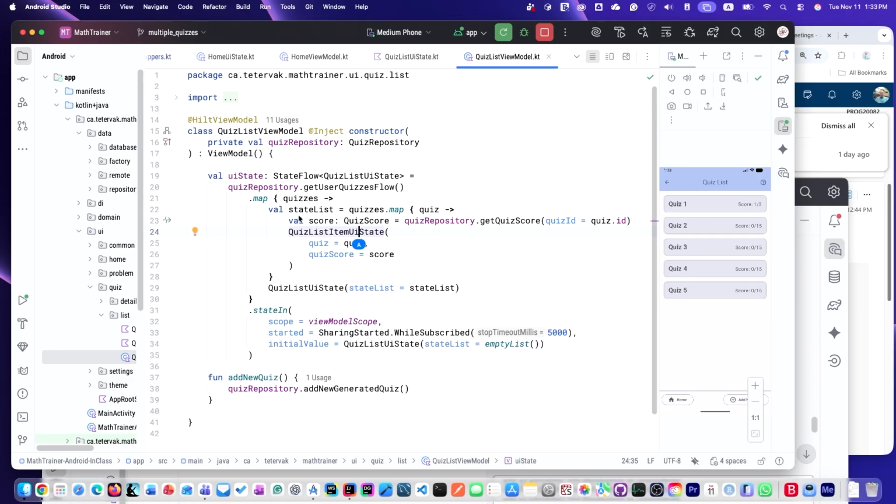And now, in my data transformation, I can call the constructor of quiz list item UI state that combines quiz and quiz score. Okay. So this map will create a state list. But in order to create quiz list UI state, I need to call one more constructor. It is quiz list UI state that receives the state list as a parameter. And after this, I'm creating the view model. I convert the flow into a stateful one in the standard way by calling the stateIn function.